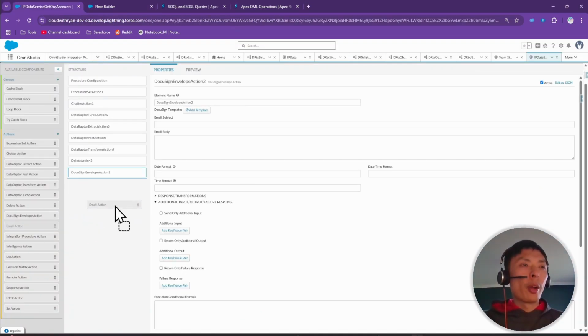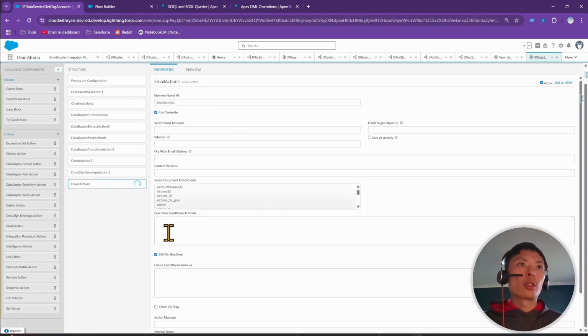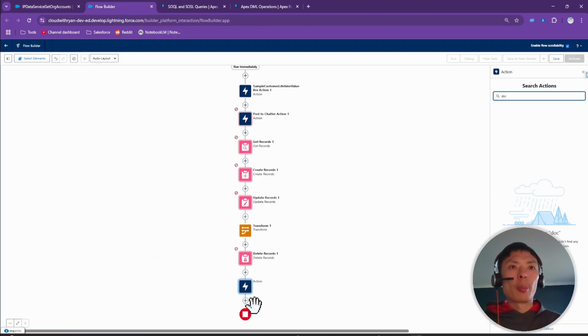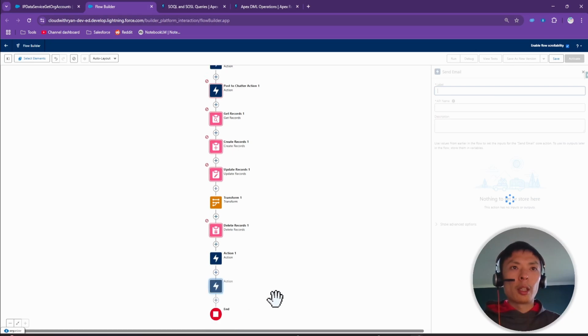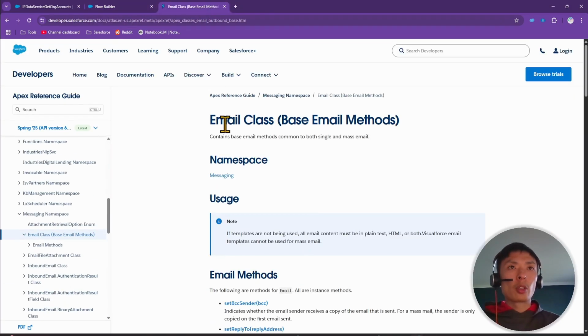Next, we have email actions. So this email action allows you to send emails. You can select email templates, specify org-wide email addresses, etc. Again, just like all of these actions, we'll go into this in much more detail later on. And from the Flow Builder, there is the send email action element. And in Apex, you have the email class and the associated methods to allow you to send emails.